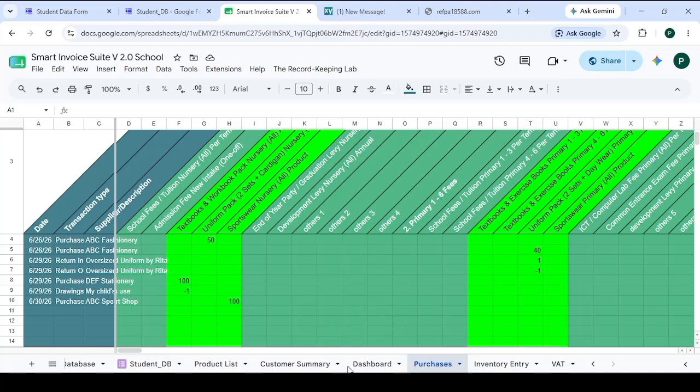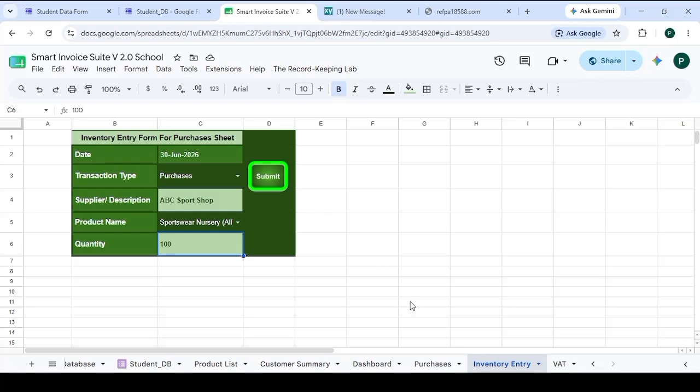So you don't need to come to this sheet and start typing. You don't need to do that. You enter whatever you want to enter here. You come to this entry form, fill it neatly here, and you submit here. So that is how it works.